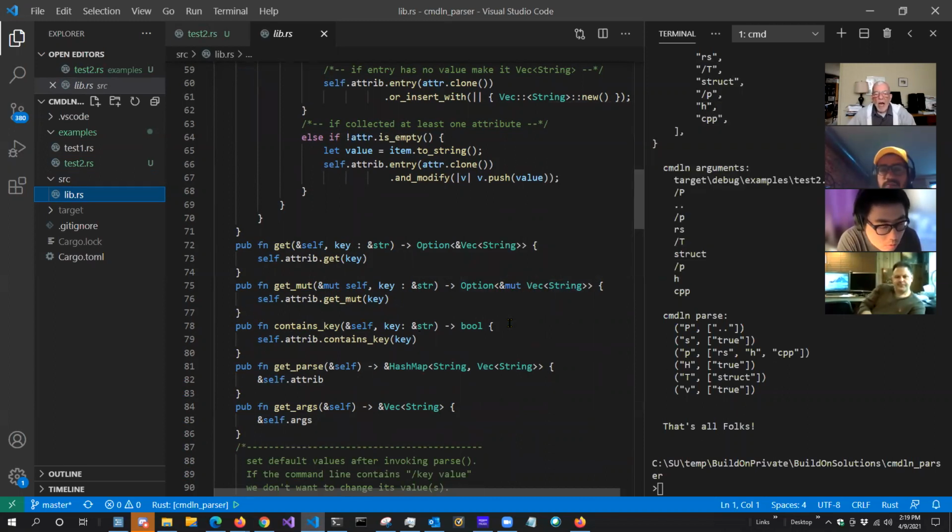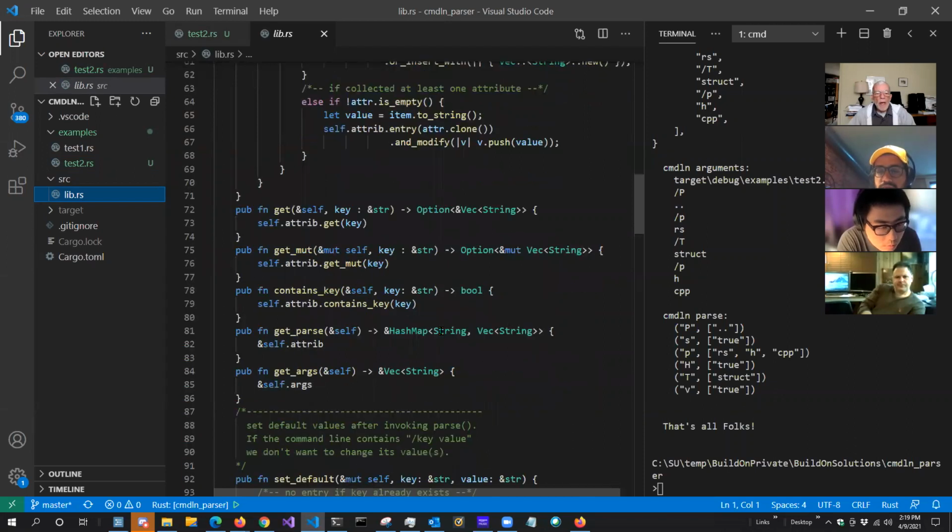There's a function: do you contain this key? Get parse just goes and grabs the hash map out of the command line, just returns the whole hash map. I don't think I've ever used this, and I might remove it because it's a vector for bugs if somebody doesn't know what they're doing. So I probably will remove it. But anyway, I had it in here because I used it some when I was testing it.